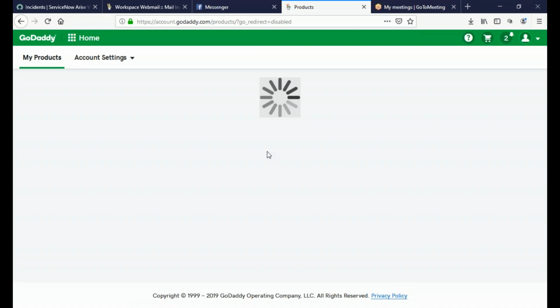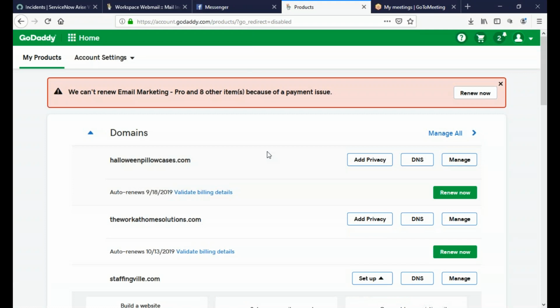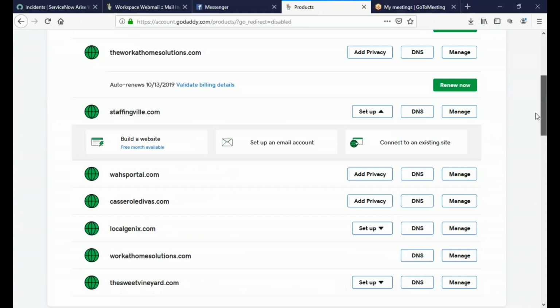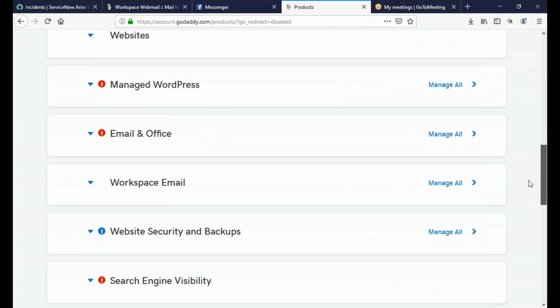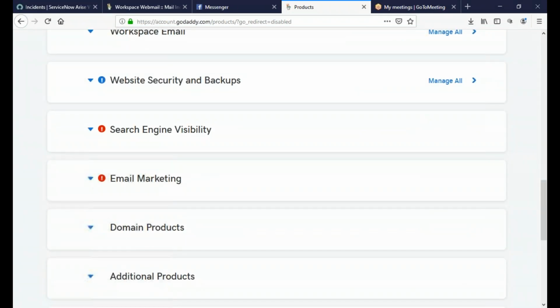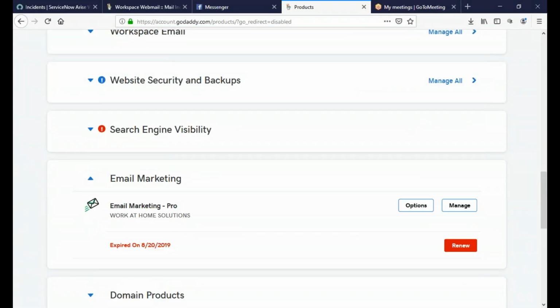So basically, we wait for this next page to load. Then I'm going to scroll down. Don't worry about any of this stuff up here. I got to call GoDaddy, there's something wrong with the billing on here. It won't take any of my cards. But you just go down to email marketing. I'm going to call them after we talk. Click the manage button.